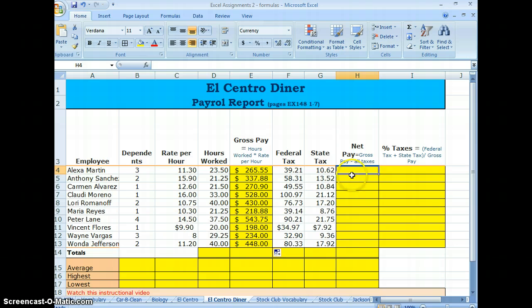It says gross pay, so equals gross pay minus each of the taxes. We have federal tax minus state tax. So here's our formula: gross pay minus federal and state tax. Hit enter. Use the fill handle to copy it down. Now, what percent of the gross pay went to taxes?